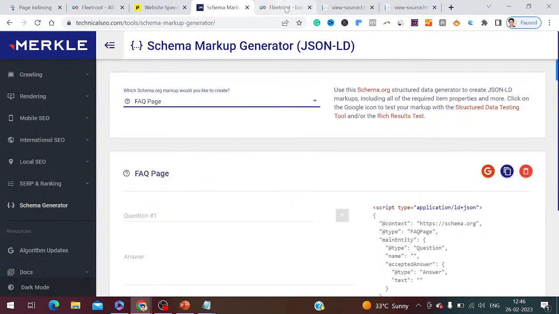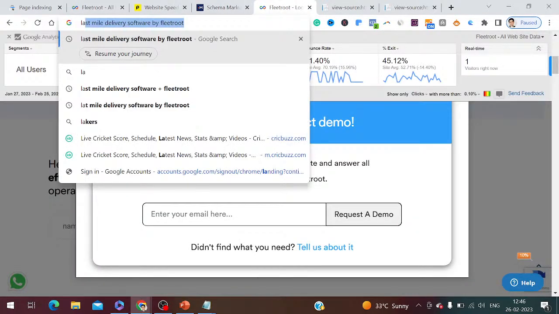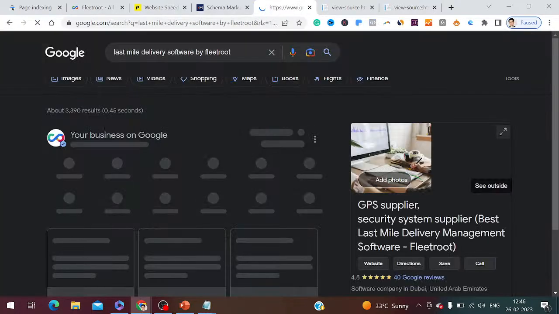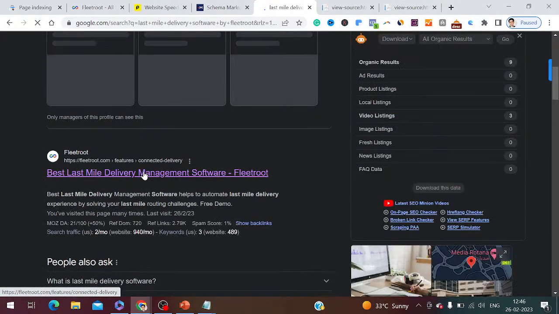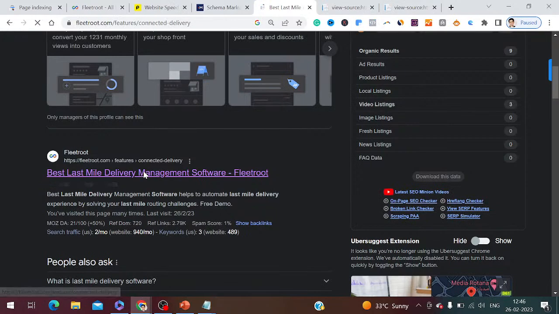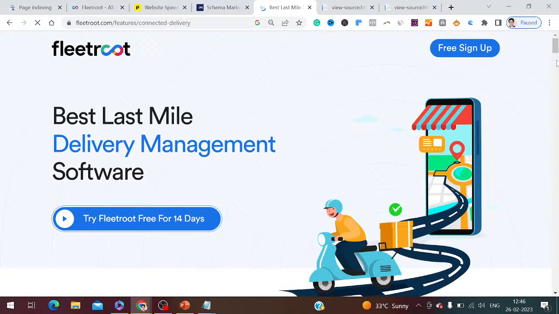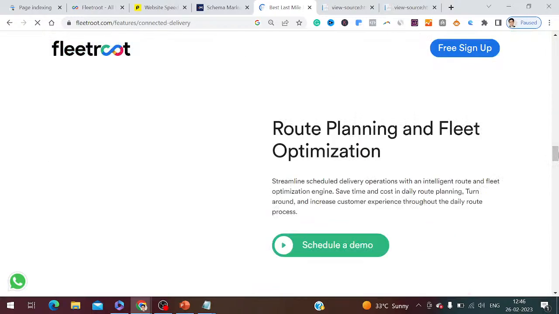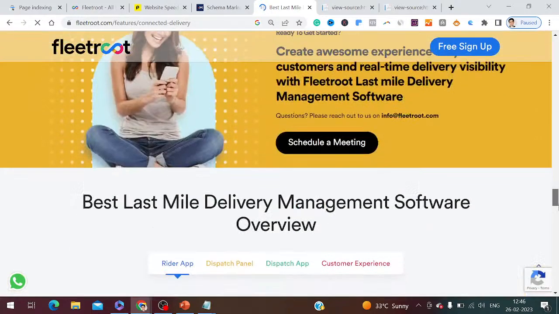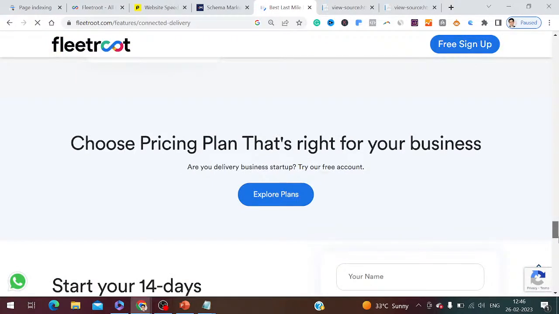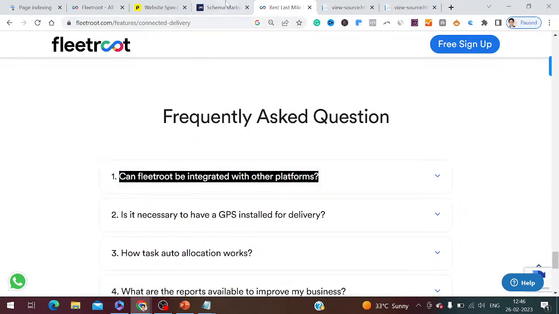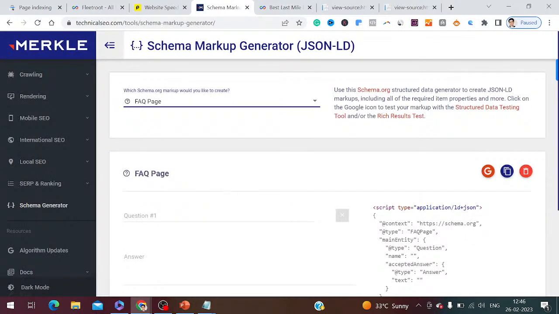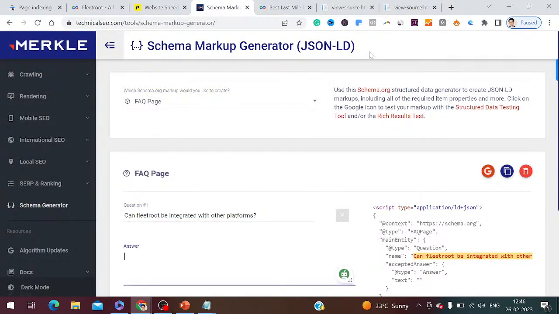Okay, so I'll say as by the level software, right? Click over here, open this URL. Okay, I'll scroll down here. Okay, copy the question and answer. We'll do it for the first two questions and answers. I'll copy the question over here, write the answer.